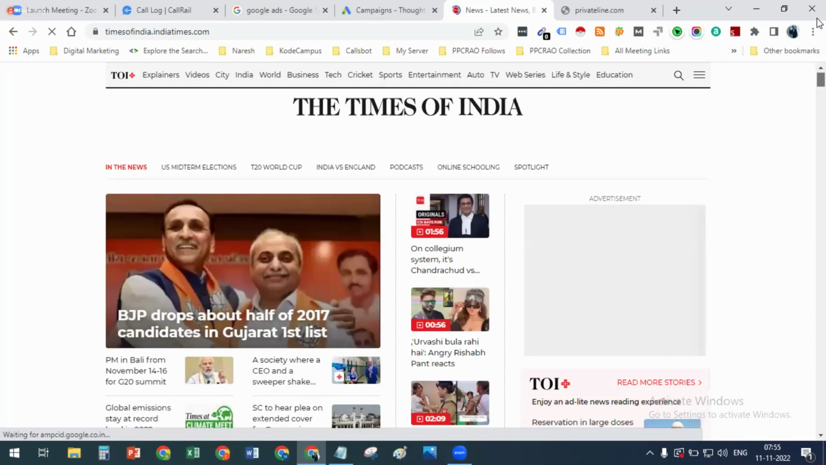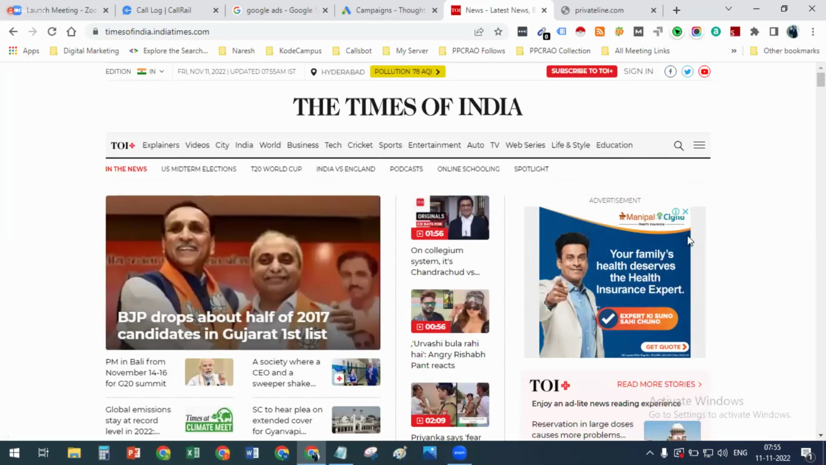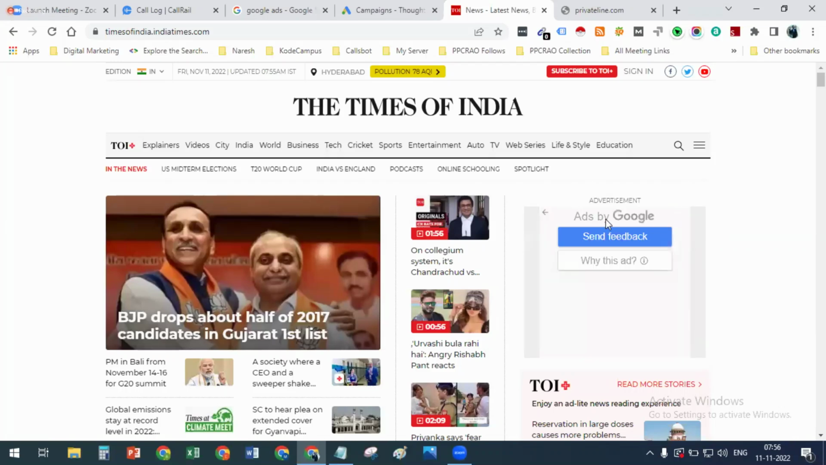Now, how do we say whether it is a display network, a display partner or not? See here, there is an eye icon, and if you click on that, you would be able to see Ads by Google. Okay, so that means this Times of India website is the display partner of Google. So this is how we can say.